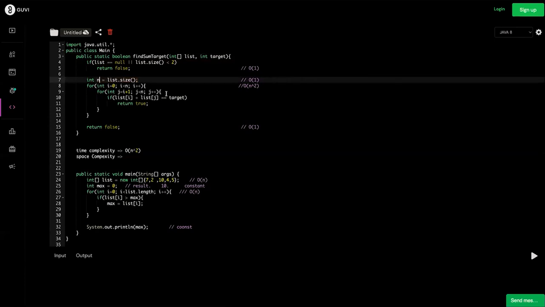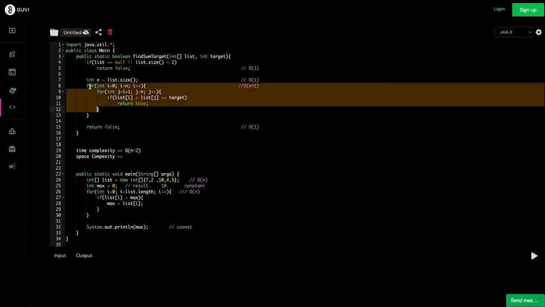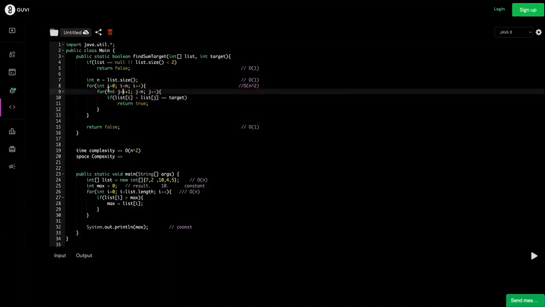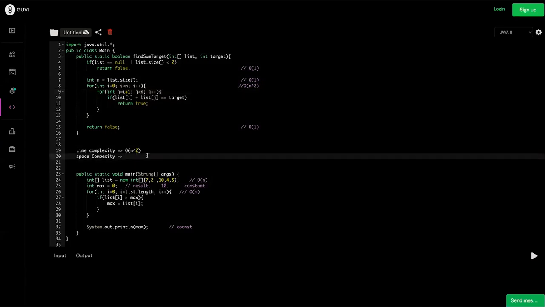In this for loop, we are only taking order of 1 here and order of 1 here for i and j, and then we are returning. So in the whole program, we are just taking order of 1, which is constant space. So the time complexity of the whole program is n squared, and the space complexity is constant.